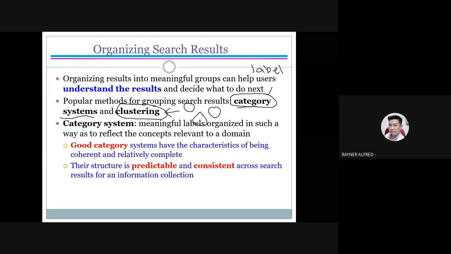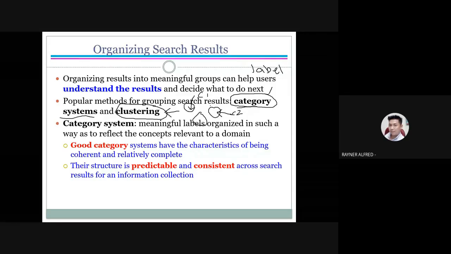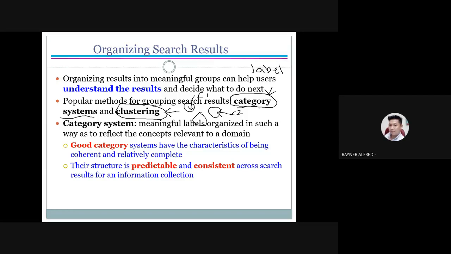Depending on the topics that we have, this is cluster number 1, and this is cluster number 2. All the documents that have similar content will be grouped as one cluster, but they do not have a very specific topic. Compared to that, for categories we have a predefined label, and the predefined label will be used to categorize the documents.